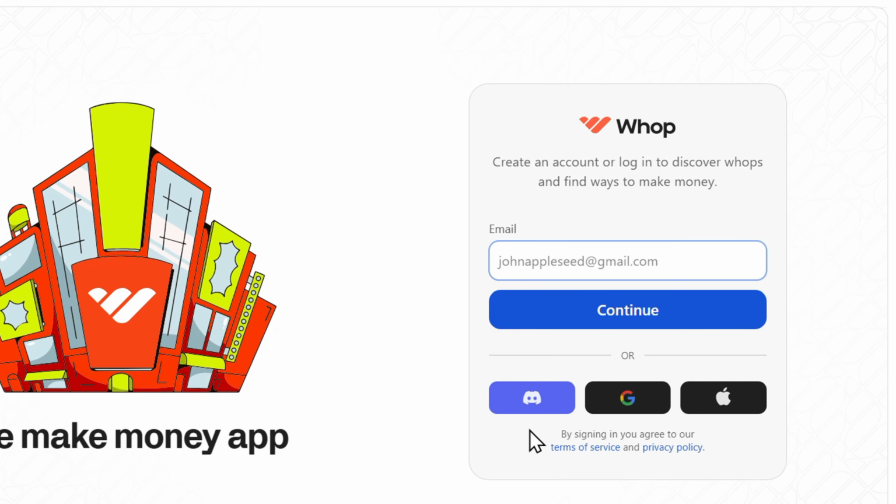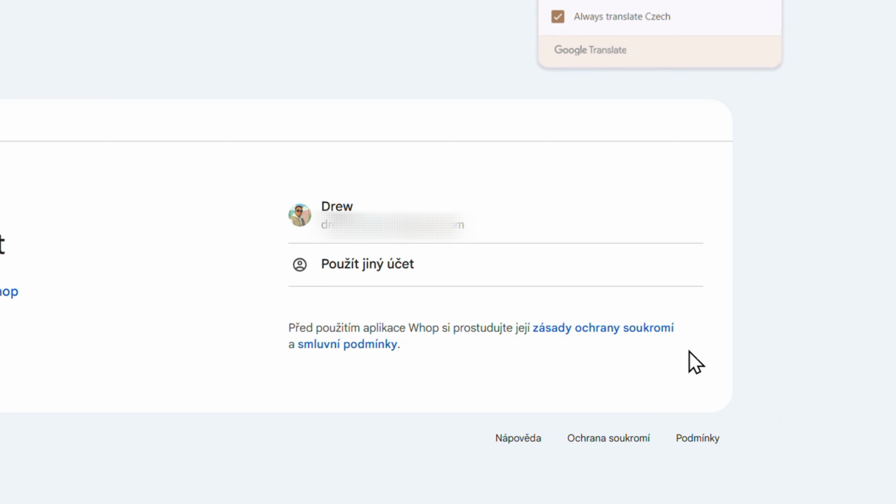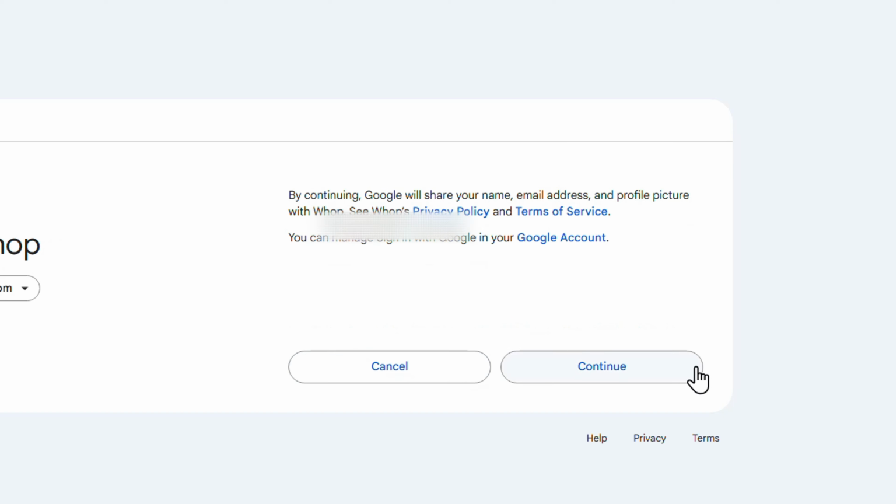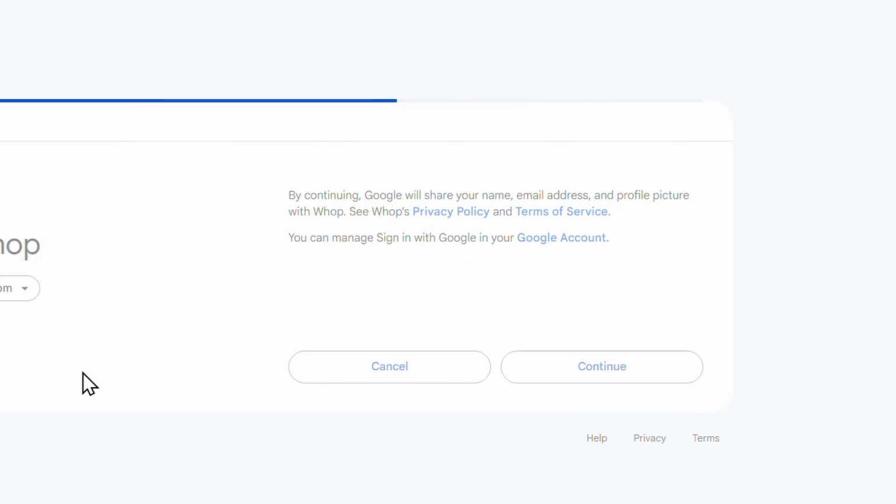Now, to create an account is super easy. You can go ahead and sign in with your Discord, you can sign in with your Google account, and even your Apple account. In this case, I'm just going to simply choose Google, and allow my Google account here, and just go ahead and click continue.